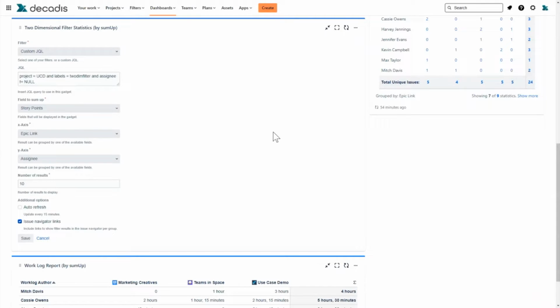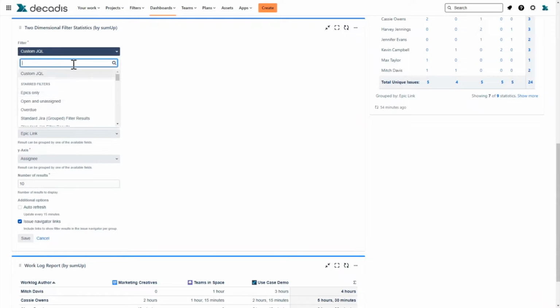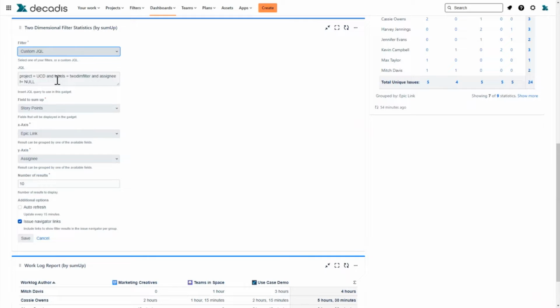Let's take a look at the configuration of the two-dimensional filter statistics gadget. As with all the gadgets, you can either pick a filter or a custom JQL to more easily reconfigure a gadget later on. And then the most important part of this gadget is the field to sum up, in our use case, the story points.